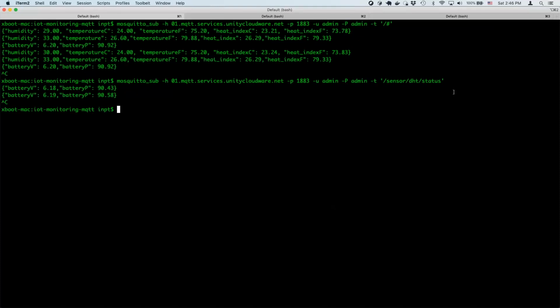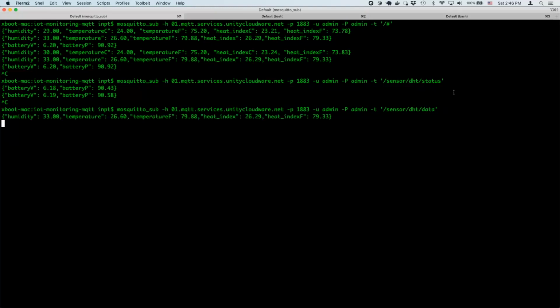The next thing is that we can check, for example, only data from a DHT sensor. So let's try it. As you can see now, we are using a different topic. It's /sensor/DHT/data. And you can see that we have there the humidity and the temperature from our sensor.